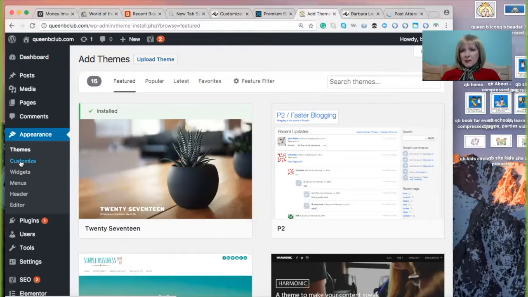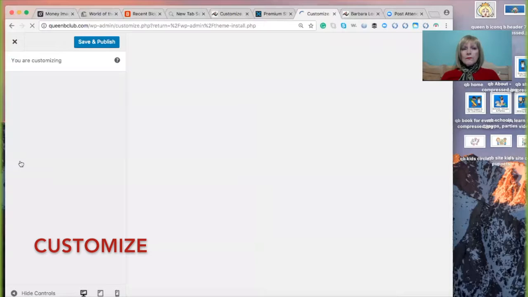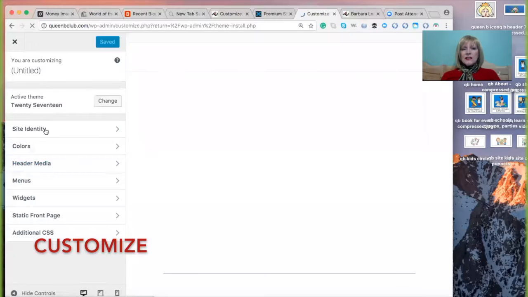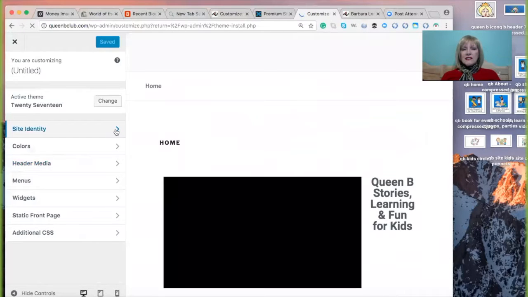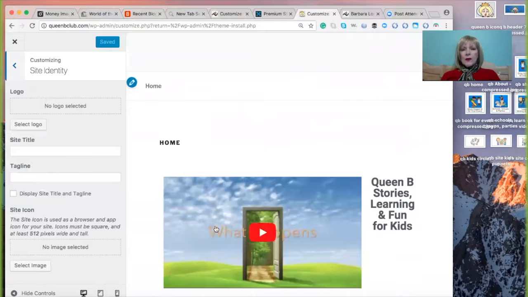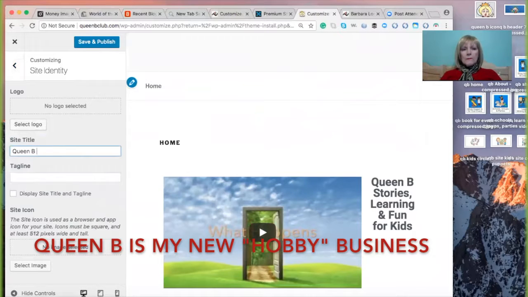Now we're going to make some changes in our WordPress site. So we click on Customize. And here are the choices that come up. We begin with the site identity. I've already loaded some things onto the home page, but we'll just disregard them for now. So on the site identity, our site is Queen Bee Club.